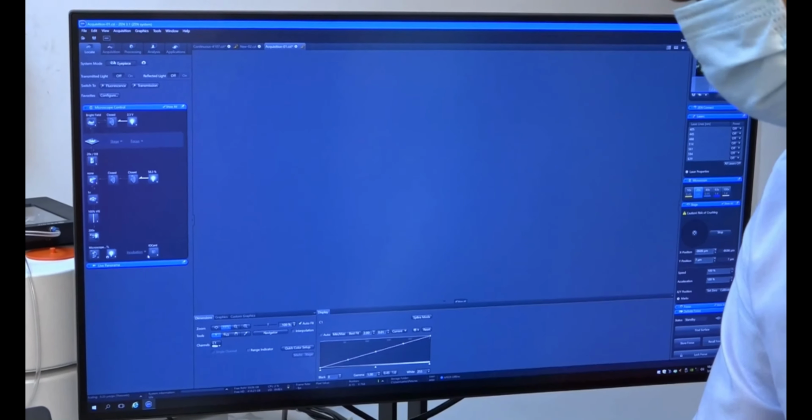So in smart setup, as you can see, I have selected 3 dyes, blue, green and red. So now blue, green and red, that will be like Alexa 488 for the green, Alexa 594 or 561 according to your dye. So I have selected 594, and a DAPI which will be excited by the 405 laser.